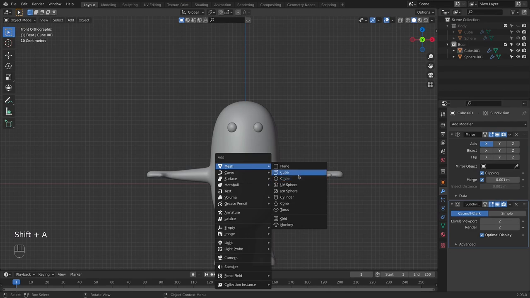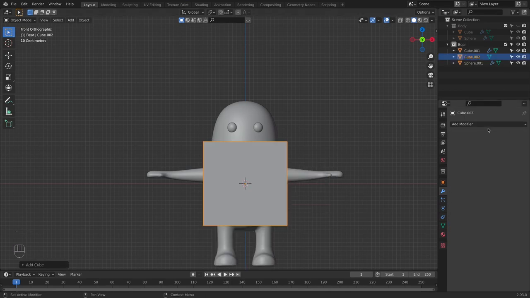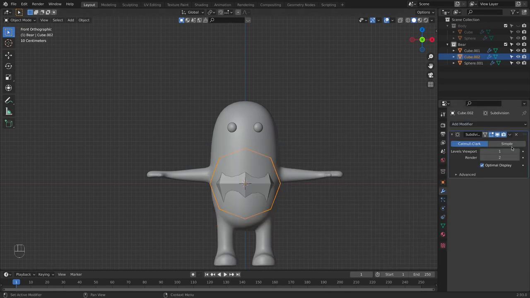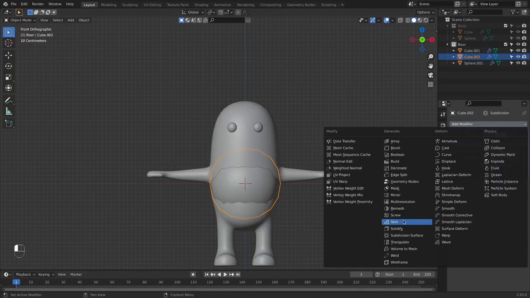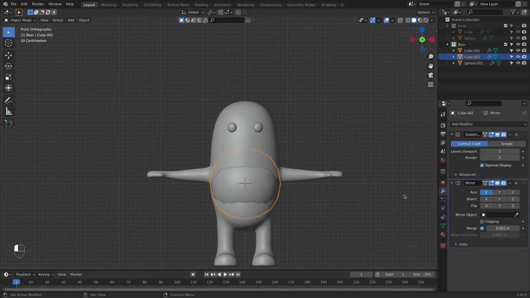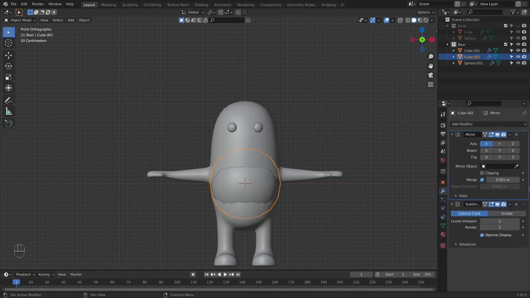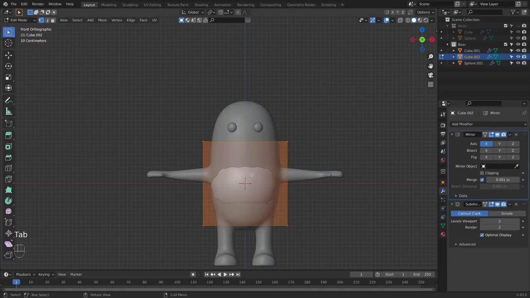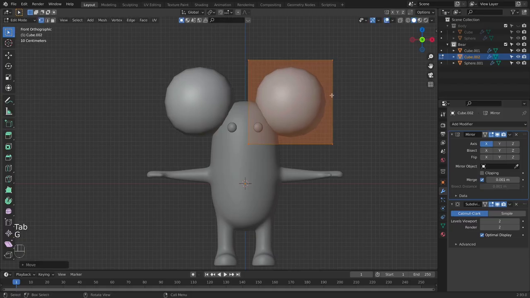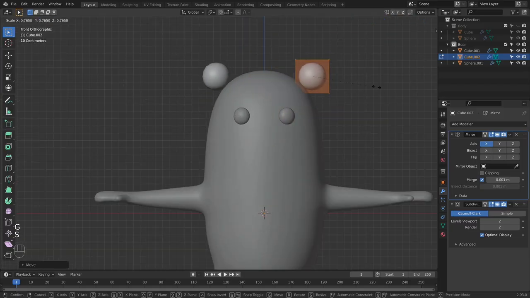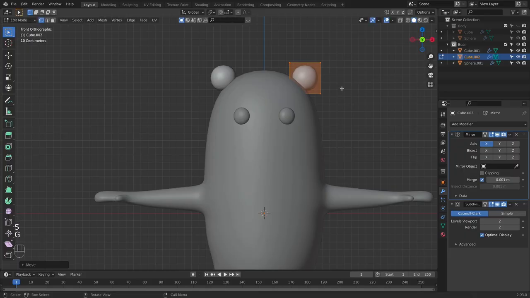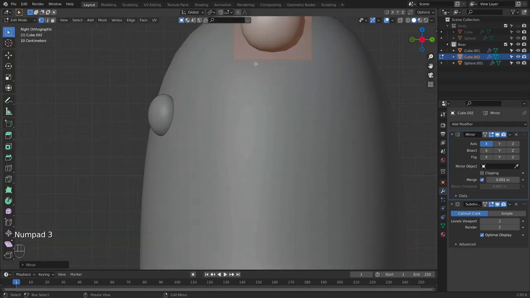So with Shift and A, I'm going to create a new cube to our scene. I'm going to go and add a subdivision surface modifier with number of subdivision 2. Right click to change shading from flat to smooth. And now we can go and add mirror modifier. I'm going to drag it up here, and now we can go in edit mode. With G we can move it to the side. Let's scale this down by pressing S. And now I'm going to place it on top of head.